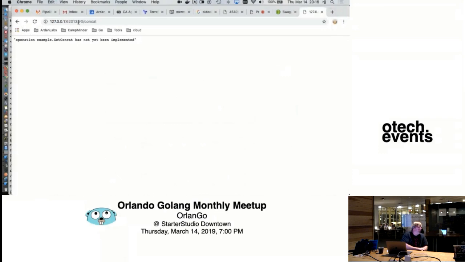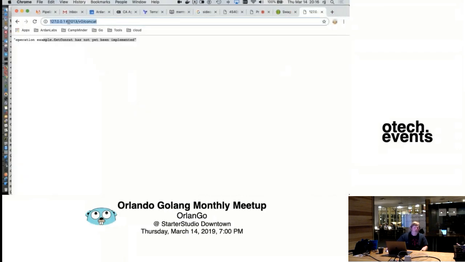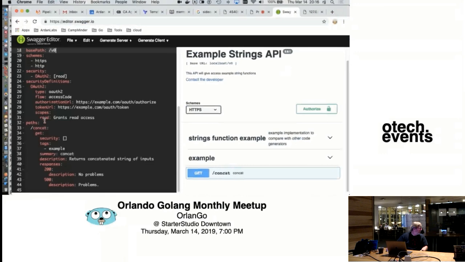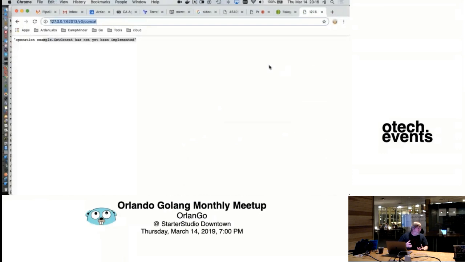So we've actually got a working operation, it has not yet been implemented. But this is where we had done over here and specified our base path was v0. That's why we needed to have the v0 here, right? And then we had specified that our path was /concat. So we did that, and now we actually have a quote working web server, unquote, right? Now we just have to add into it. So we can tear into that a little bit.